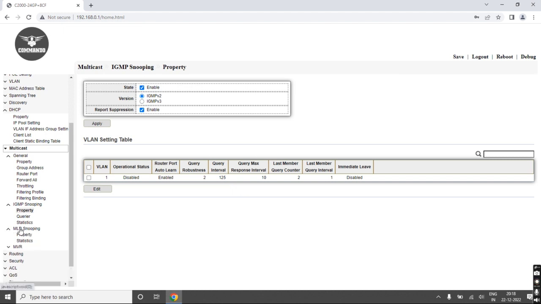It supports MLD snooping version 1 and version 2, which constrain the flooding of IPv6 multicast traffic on VLANs. MLD snooping performs the same function as IGMP snooping, with the only difference being that MLD snooping is for IPv6 and IGMP snooping is for IPv4 environments.